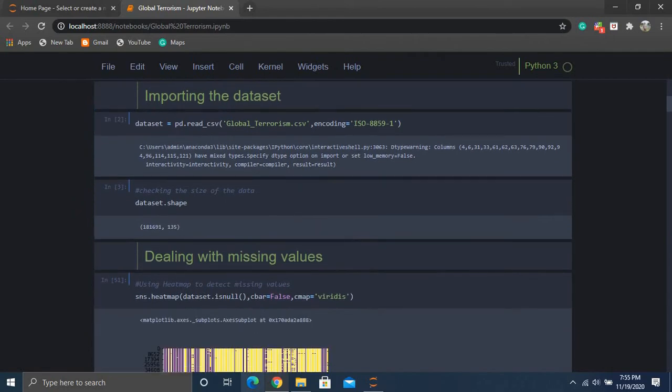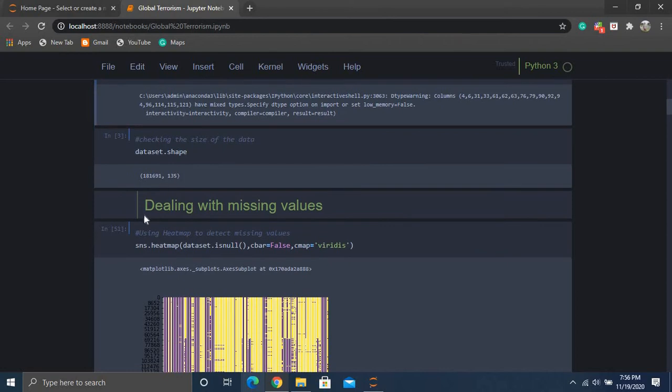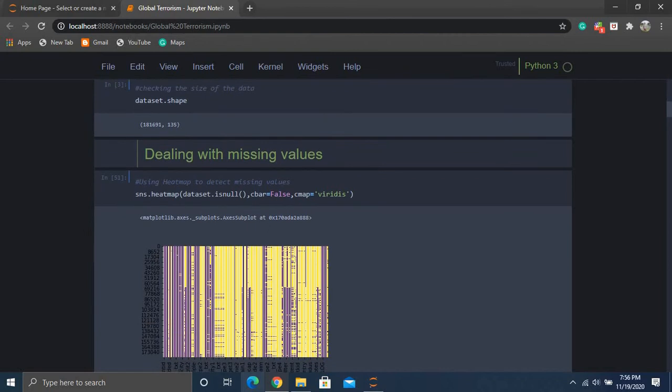All right, so now we're importing the data set, with this ISO encoding. I just had to look it up because this data set was a little bit corrupted, and this is just to remove all the inconsistencies in it. And check dataset.shape. This is a 6-digit number, so there are around 1.8 lakh rows and about 135 columns. So we're going to have to deal with a lot of data.